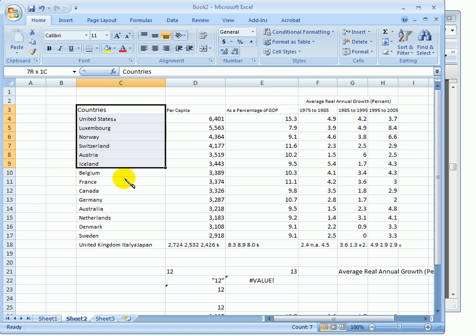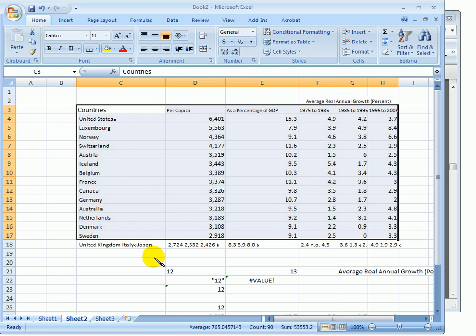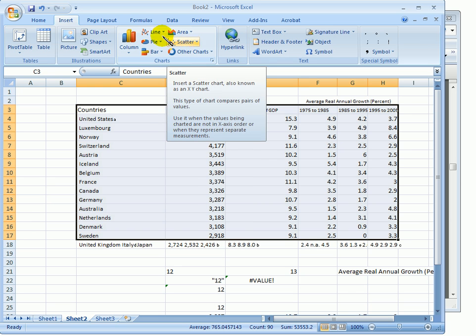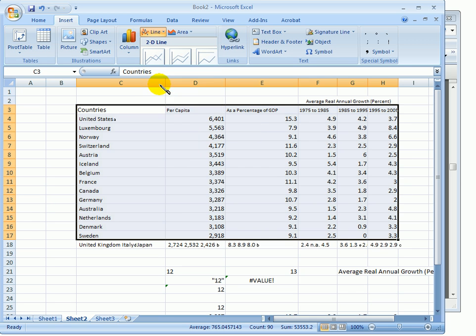So I can talk about these countries in a flawless manner. Now I see United Kingdom, Italy, Japan got messed up. You figure it out and you fix it. Now let's go to insert. And now we'll make a chart. So what do we do? Should we do scatter? I think line is the right one for this one. So we have many countries, so we will do this. There we go.